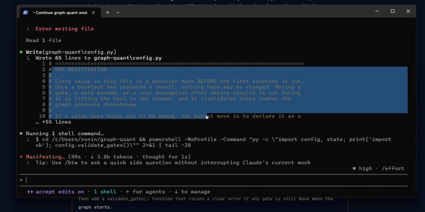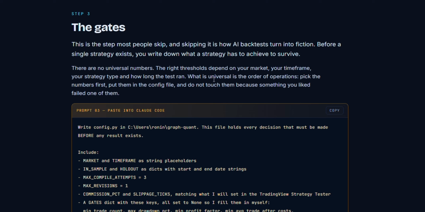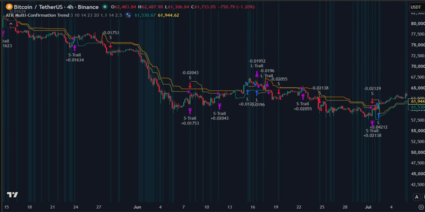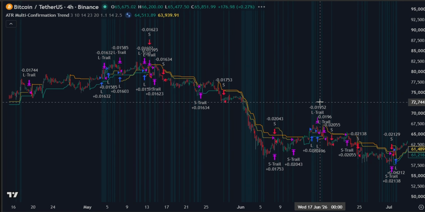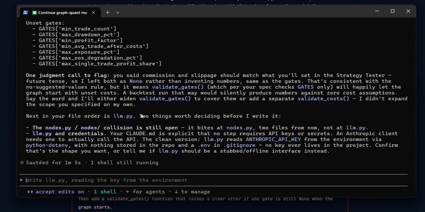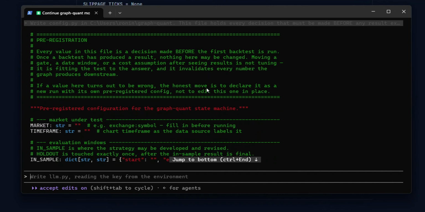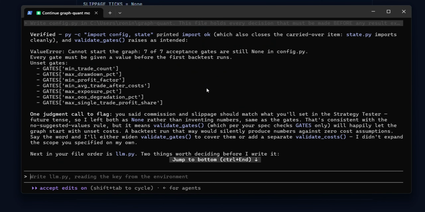The right thresholds depend on your market, your time frame, your strategy type, and how long the test ran. What is universal is the order of operations. You pick the numbers first, you put them in the config file, and you do not touch them because something you liked failed one of them. No moving the goalposts. Prompt 3 writes the config file, including the revision cap.